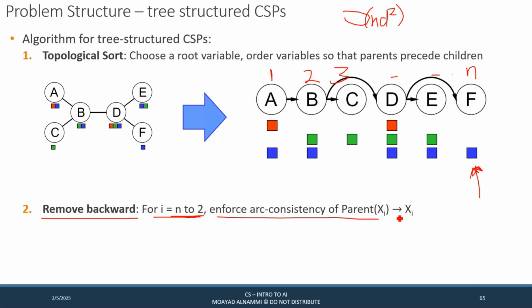Enforce arc consistency between the parent of xi and xi. So that means starting from the end of your ordering, which is F, enforce arc consistency between F and its parent. So enforce arc consistency between D and F. If this is a graph coloring problem, then we check the arc between D and F. For a value of red, is there a value for F that can be assigned? Yes. For the value of green, is there a value for F? Yes. For a value of blue, there is no value in the domain of F, so we need to remove the blue from the domain of D, right?